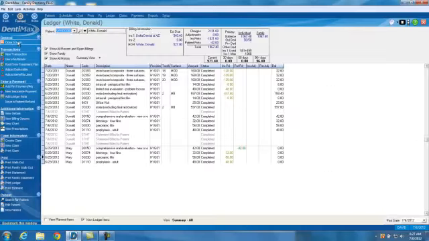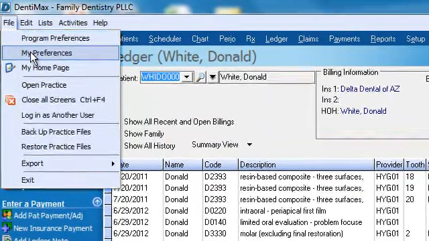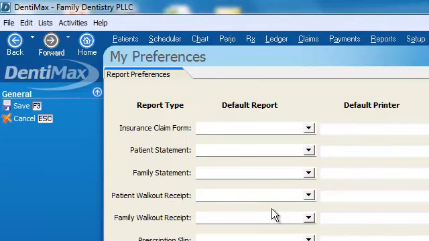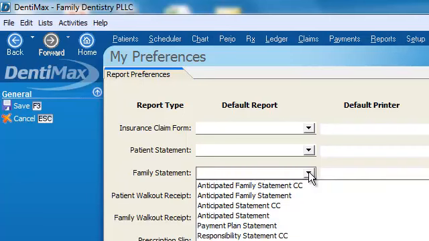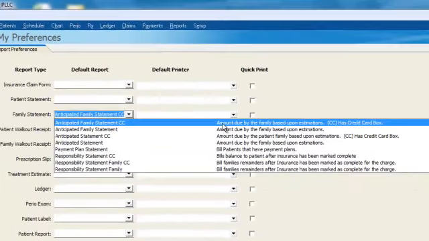Now, once you know the statement that you want to use, one thing that will help you pick that same statement every time is to make it your default statement. So, to do that, you click on File in the upper left-hand corner of your screen, and then go down to My Preferences. And then from here, we have a Family Statement, okay? And we'll select a default report or default statement for that. And so my favorite one, again, is the Anticipated Family Statement with the credit card portion on it. So we'll go ahead and select that, okay?